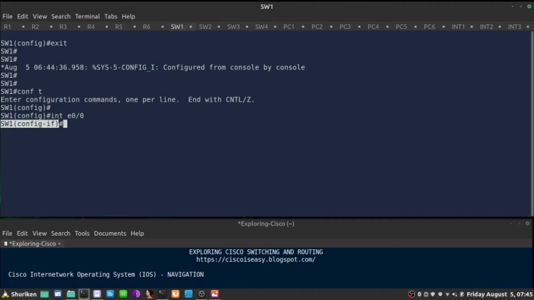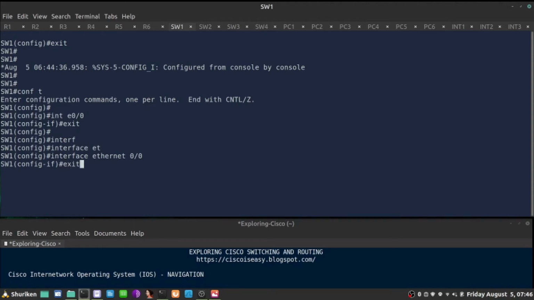I am in the config of an interface. Unfortunately, Cisco IOS does not tell me which interface configuration I entered. I need to know that. If I don't know, I'll just exit out and do it again. By the way, the full command is interface ethernet 0/0, same way. Now, if I type in exit twice, the first exit takes me back to the global config mode, the second exit takes me back to the privilege mode, and disable takes me back to the user exec mode.